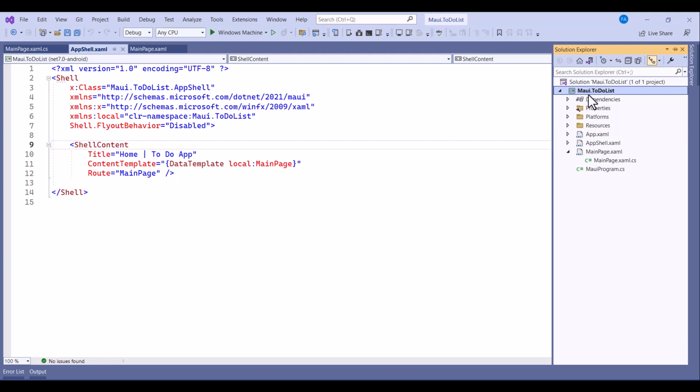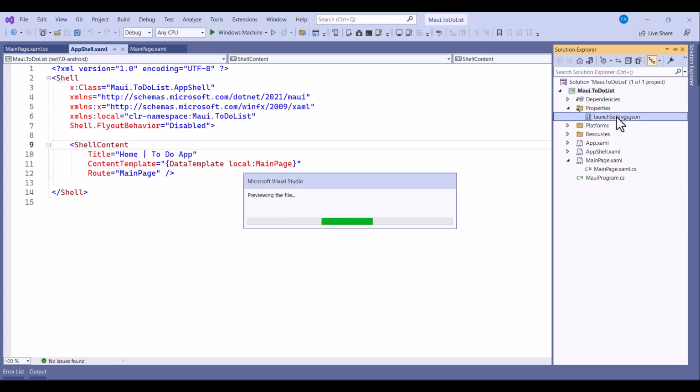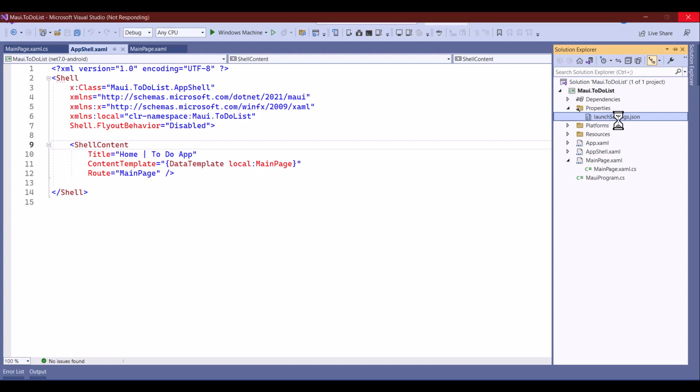Now we have our first project, that is a Maui project. Here I named it to-do list, that is the name of the project, Maui to-do list. Now we have dependencies. In dependencies, that is where we can install our packages, NuGet packages, and also link other project references or class libraries. We have properties, and that contains the launch settings for running an application. That's where we can find our launch settings.